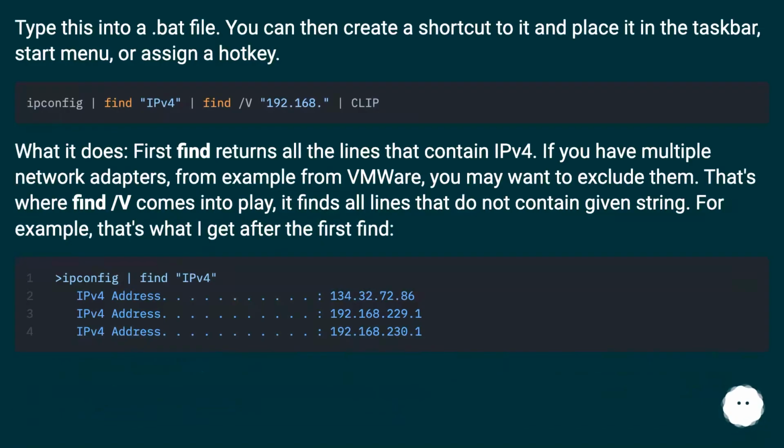Type this into a .bat file. You can then create a shortcut to it and place it in the taskbar, start menu, or assign a hotkey.